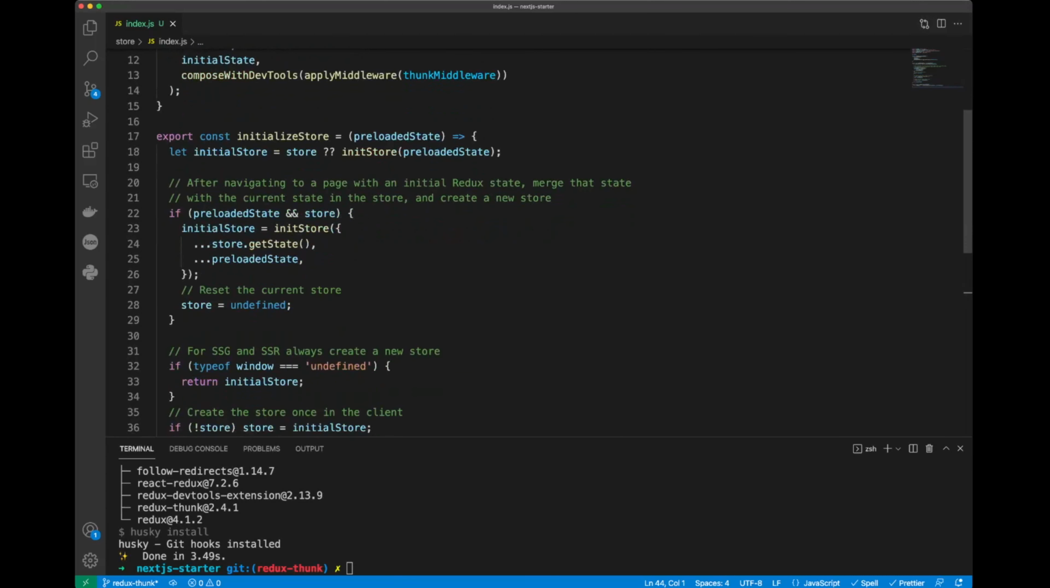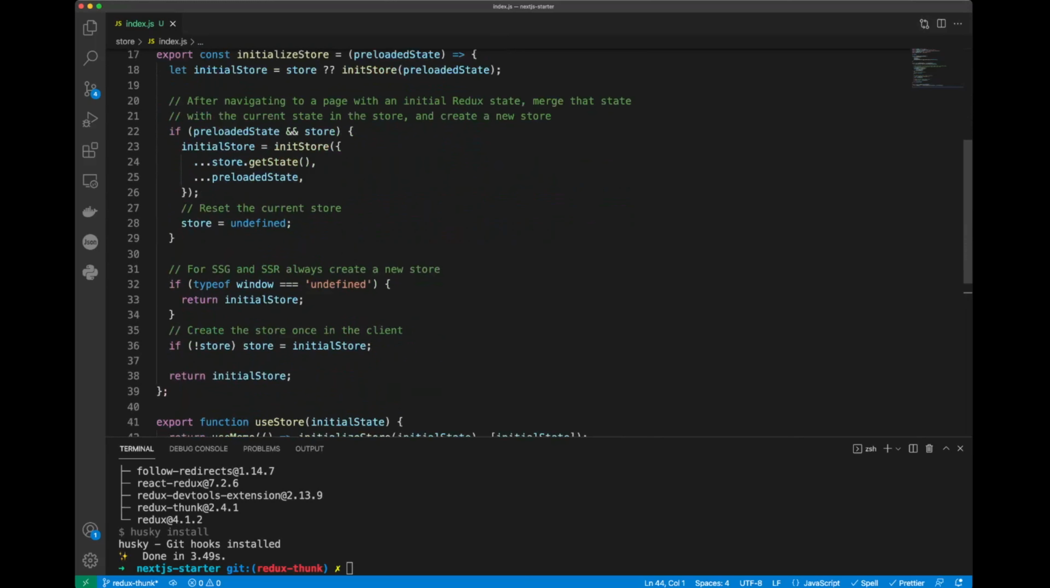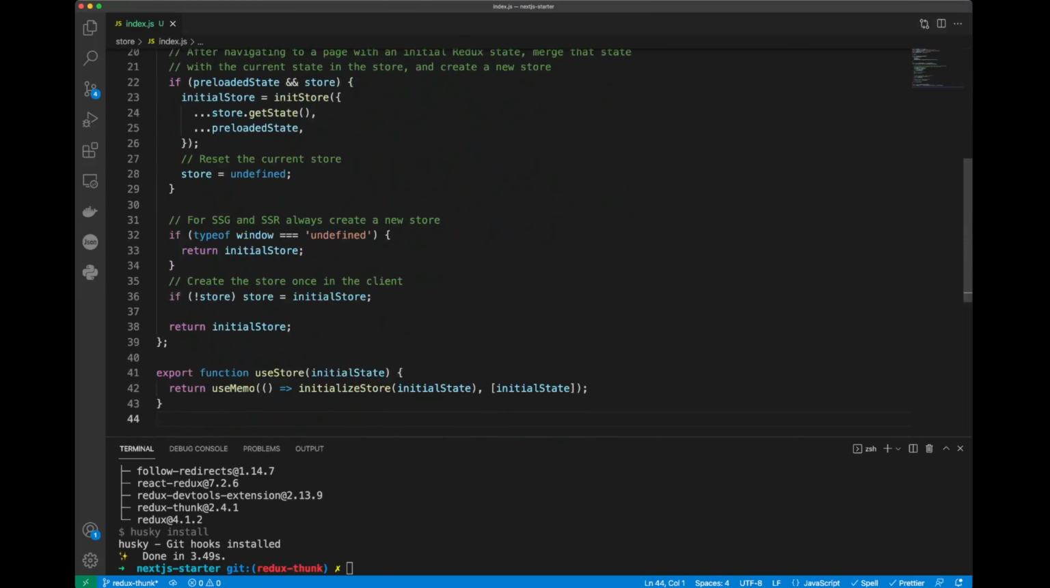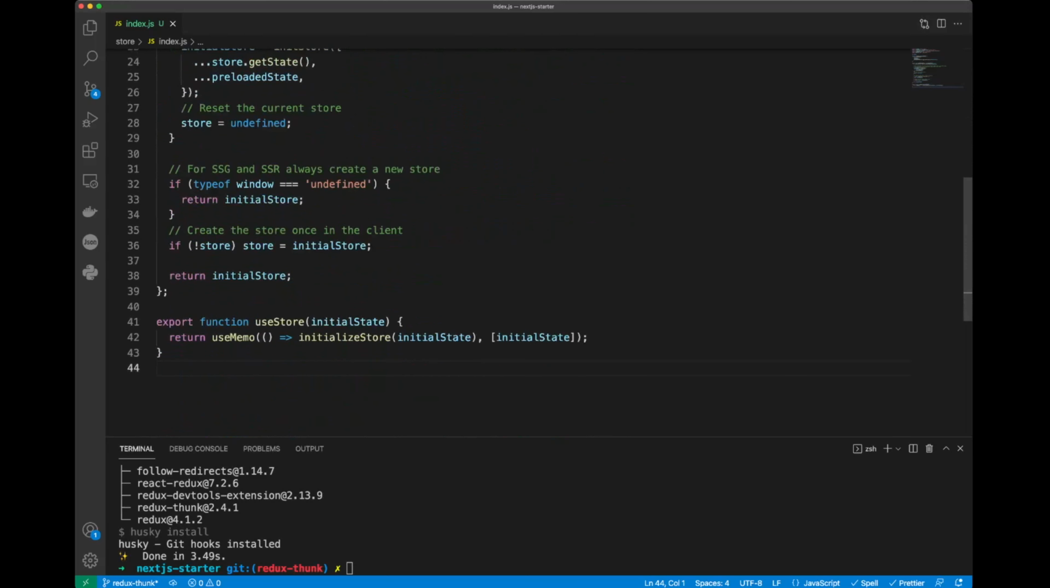So initialize store function basically takes care of initializing the store on the server side as well as on the client side. And in the end, create a custom hook, use store that will return initialized store and use memo here, and only rerun this function if initial state changes.